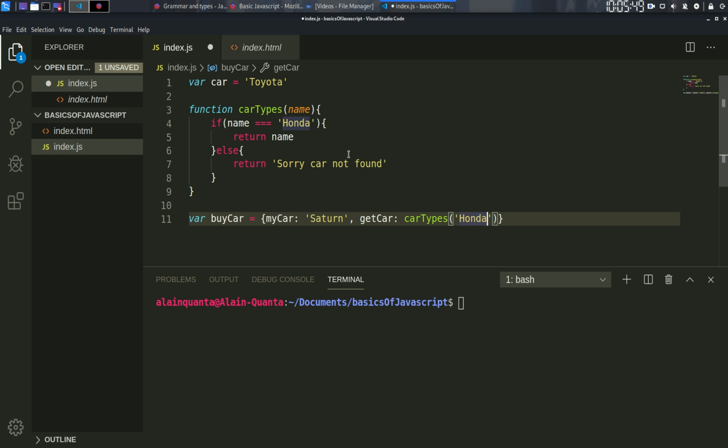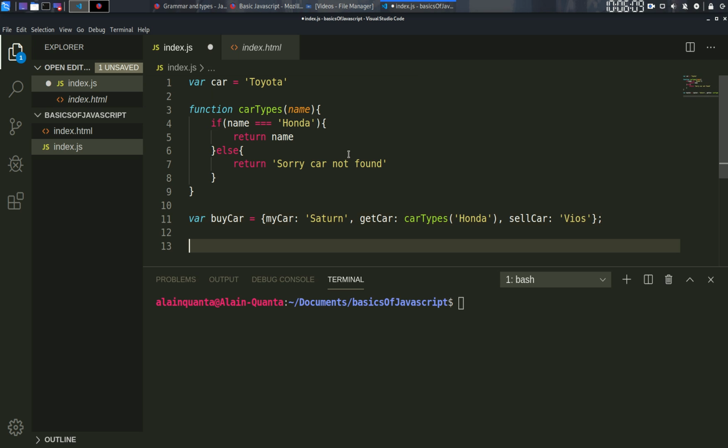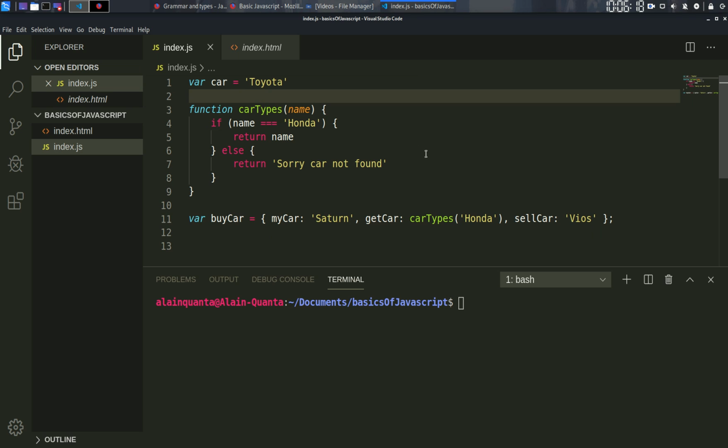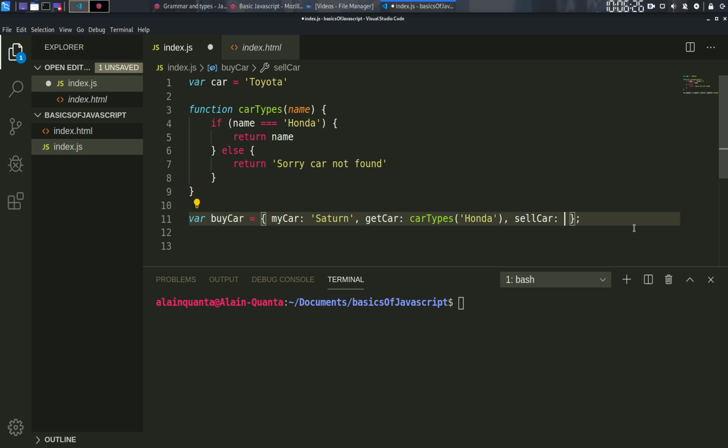I will explain it to you later kung ano yung nangyayari sa code na to. So, yung second, my car, get car. Tapos, sell car. Siguro Vios yan. Madaming Vios sa Pilipinas eh. So, I will explain to you the code. First one, siguro ang mas maganda, i-call natin yung global variable sa taas.